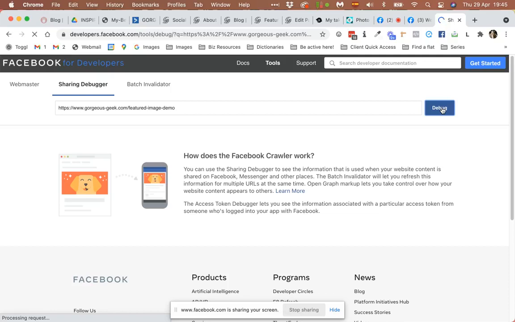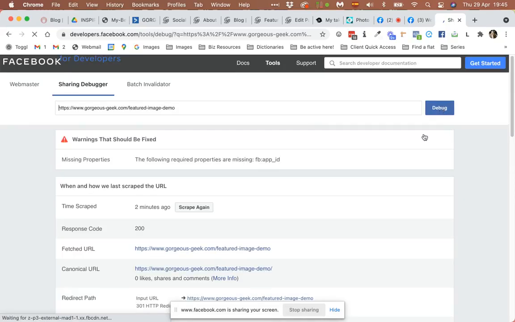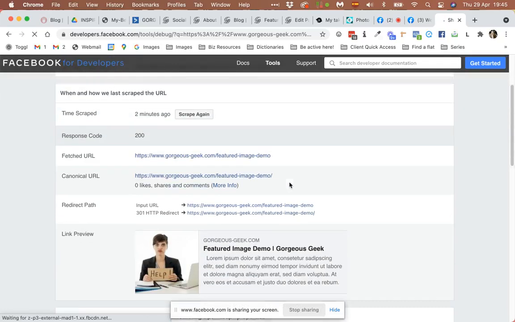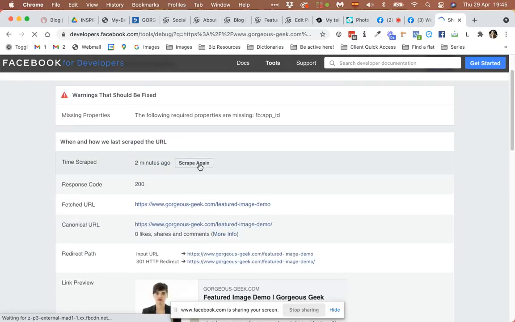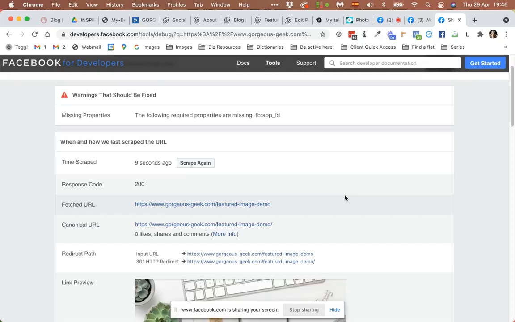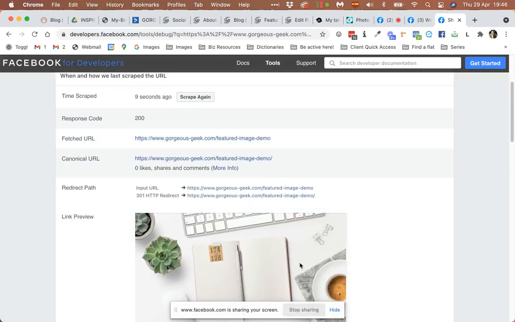So what happens is that Facebook now is picking up some information, and it says that the last time it checked was 2 minutes ago, and I still see the old image. So when I click here, it's very usual that it doesn't really show the one you want it to. I click scrape, or scrape again. Wait for it. Okay, and it actually picked it up right away now.